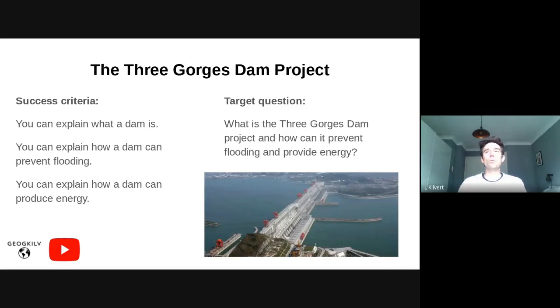It's really important in geography that we make what I call synoptic links. A synoptic link is when you make a link to other areas of geography as you go. And I want us to make some synoptic links to energy. So we're going to look at how we can use a dam to produce energy and electricity that can be used. First things first, the first piece of the success criteria that we need to answer is really simple: what is a dam?